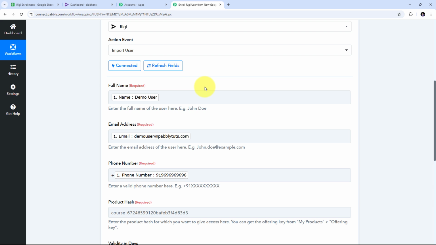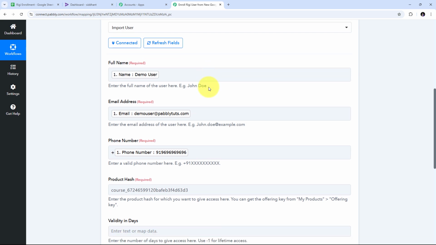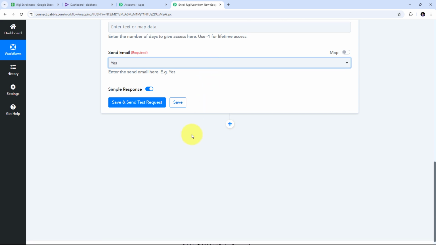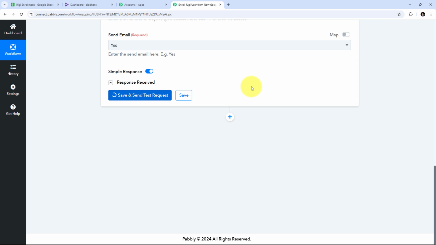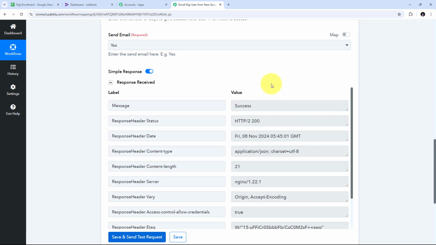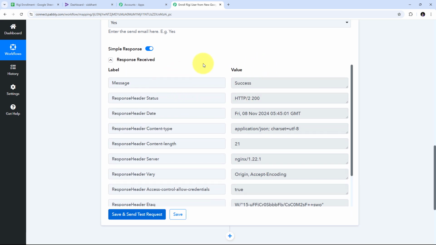And every time I'm going to receive a new response, then automatically I will enroll a new user in my course in Rigi. Now that I have filled all the required details, I'm going to scroll down and I'm going to click on Save and Send Test Request button. And here we can see I have received this response. So this is a positive response, and this means that I have created a new user or I have enrolled a new user in my course in Rigi.